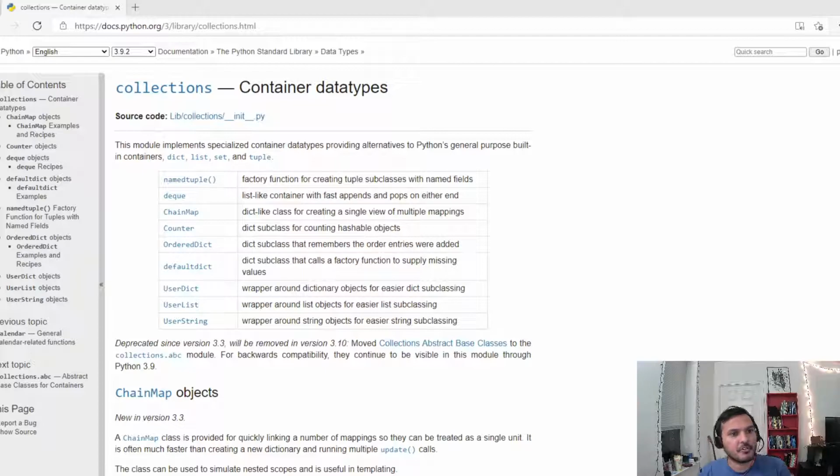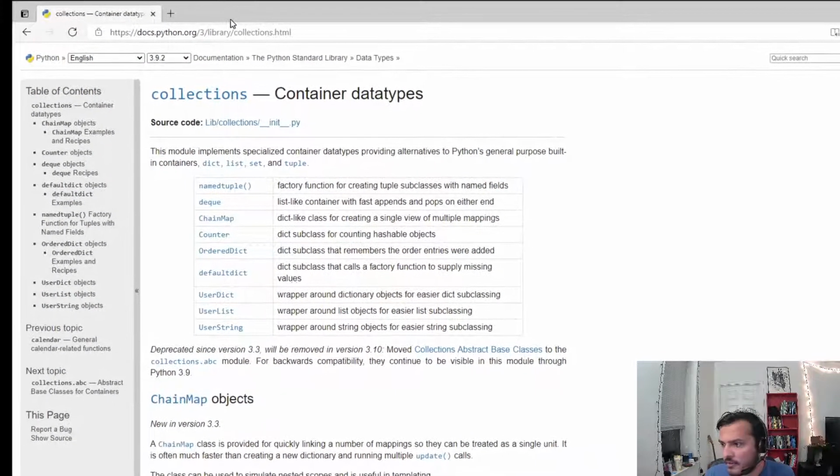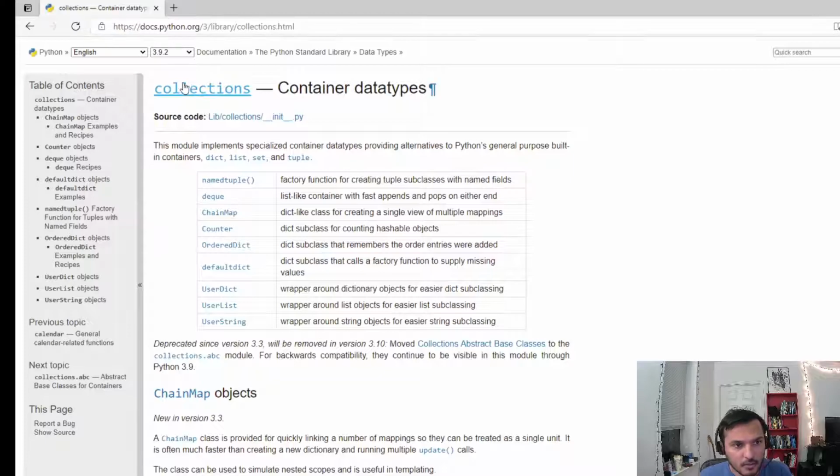So today I'm going to talk about a library inbuilt in Python, which is collections, and the data types it contains. Right now I have opened the documentation for the collections library, and it contains certain useful data types, and I will talk about those.